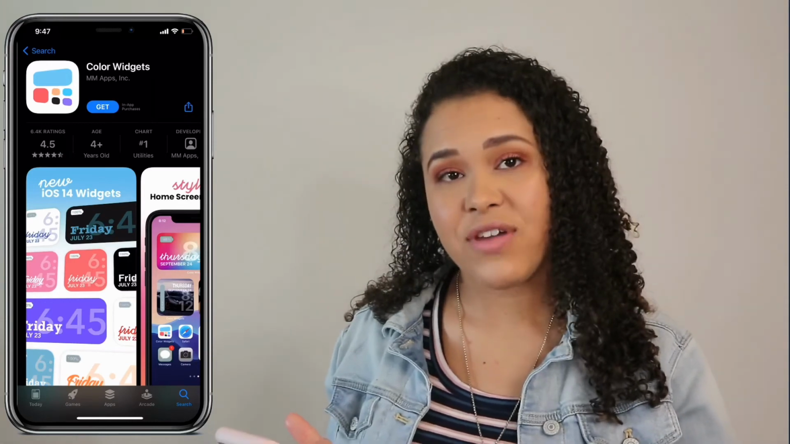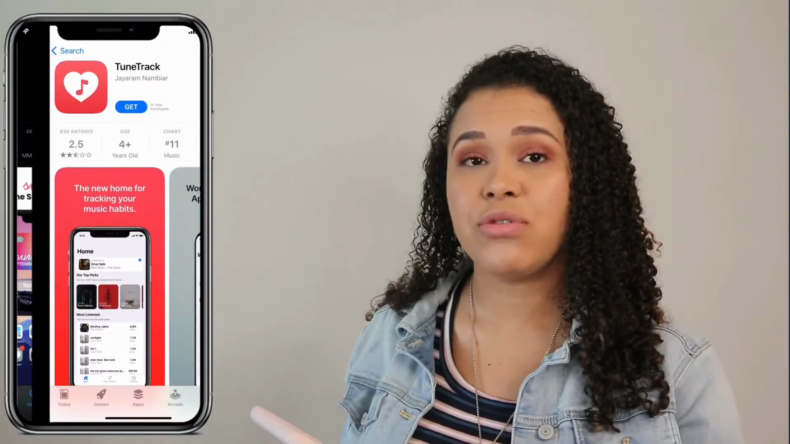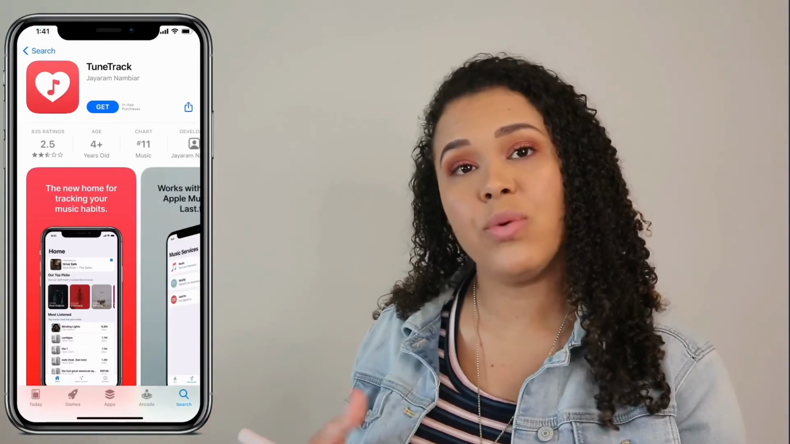And the next one I have here is Tune Track. So if you listen to like Spotify and you want to have that on your home screen, you can use the Tune Track to create a widget for that. So there we have it. That's all you need to do for customizing your home screen.